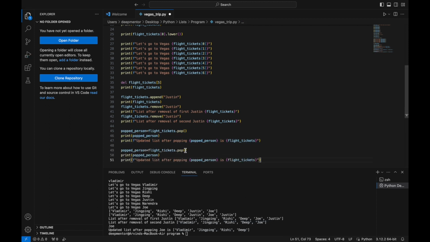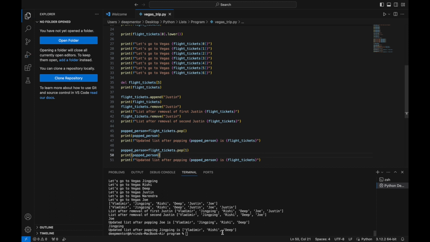Let me now pop element at the second position, that is first index.